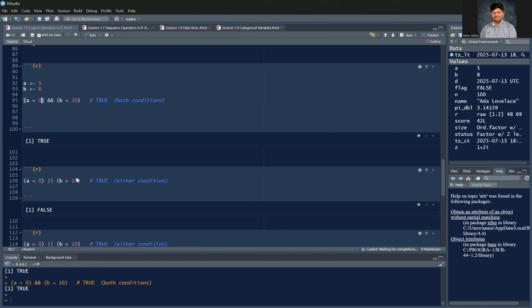But let's take, for example, A has been assigned the value of 5, and if I put this as 10, because one of them is not true, then it should return false. And let's see, it returns false.